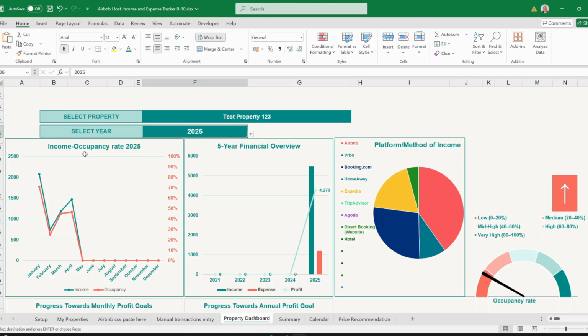1. Income versus occupancy rate. This line chart shows you month-by-month performance for the selected year. On the x-axis, you'll see the months from January to December. On the left y-axis, you have total monthly income. On the right y-axis, you have occupancy percentage. Two lines move across the chart, one for income and one for occupancy.